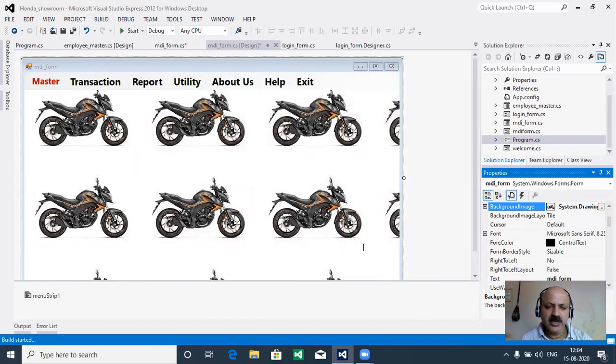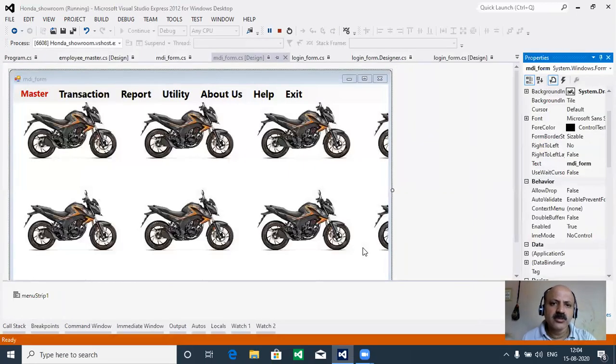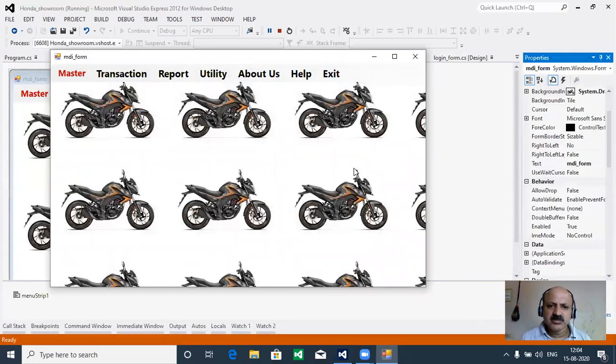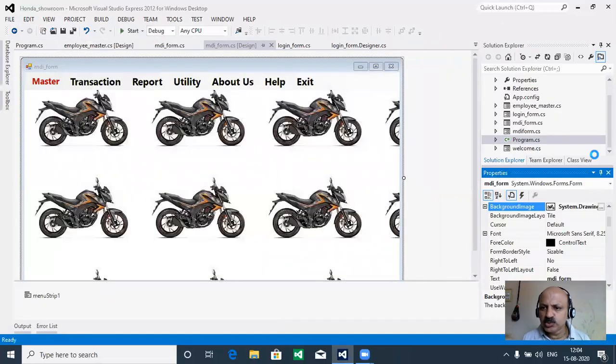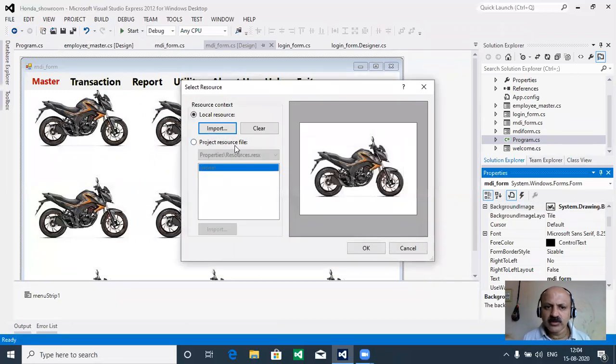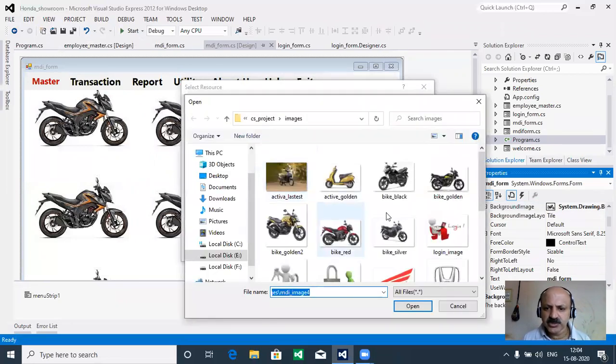Let us check directly, save and run. So yes, but white background is not suitable. So some light, dull, look like dull our MDA form design. So I am just testing, and we can finalize to set our background. After that we cannot change our image.